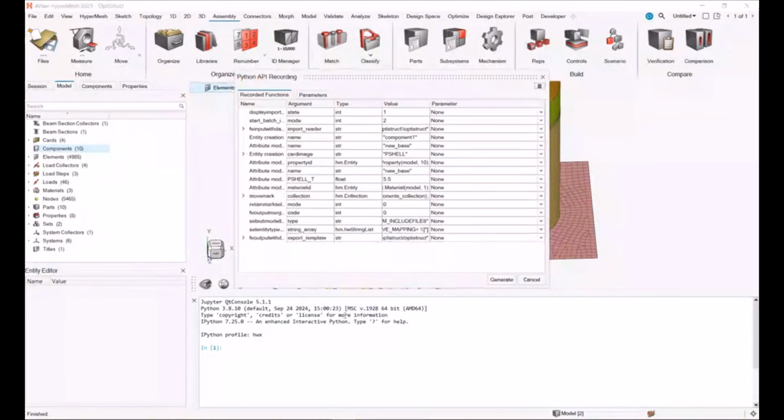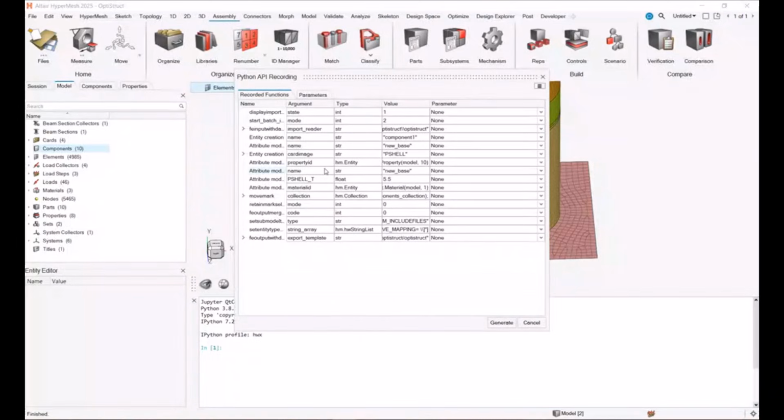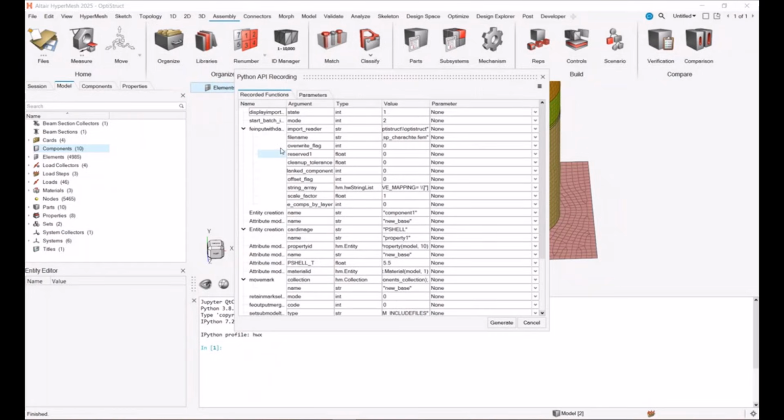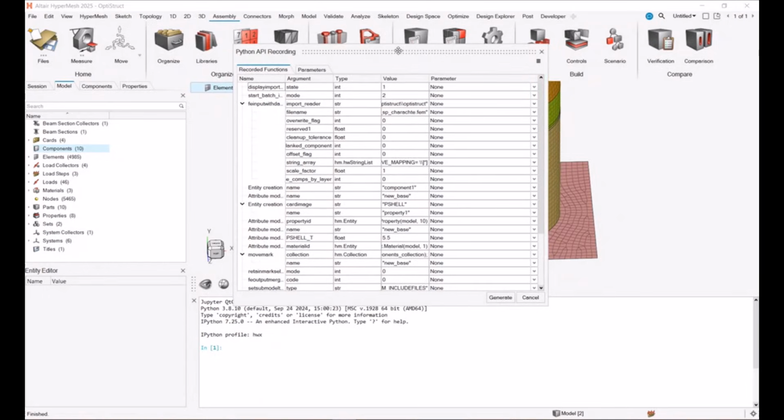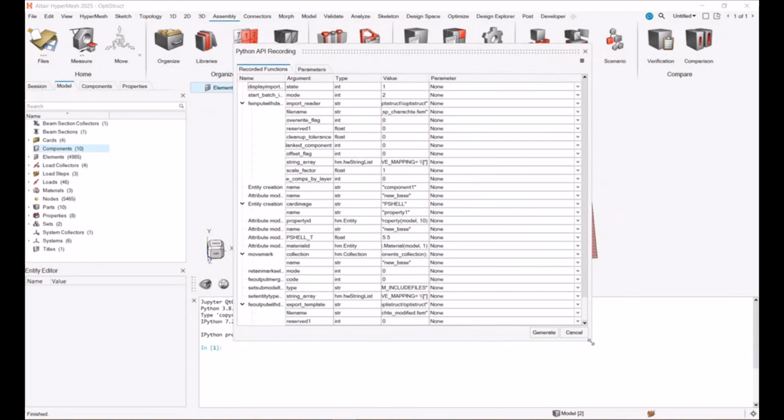Once we stop the recording, as you saw in the slides, we open the GUI, listing all the recording functions. If I expand the full list, we can see each and every argument of this function. I can see the type, and I can also see the actual value that I used during the action in the GUI.